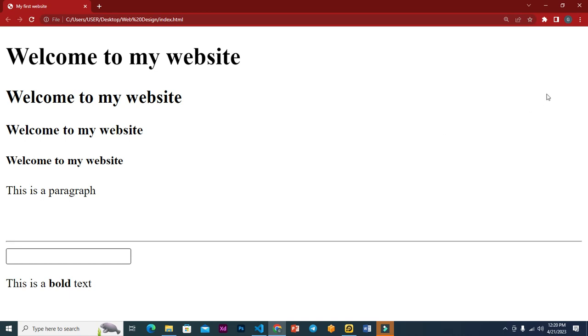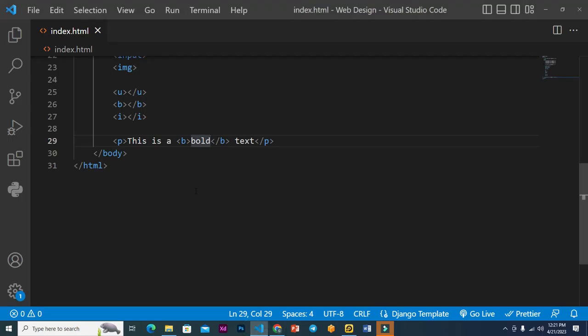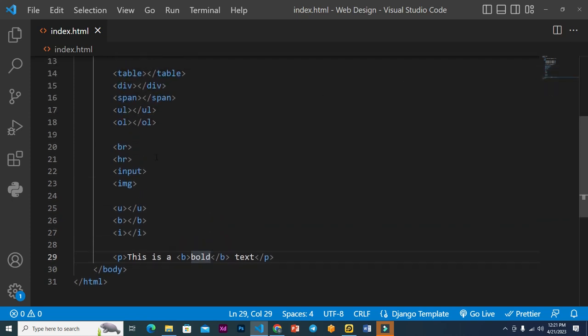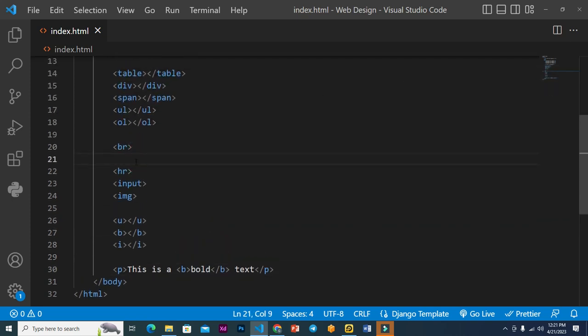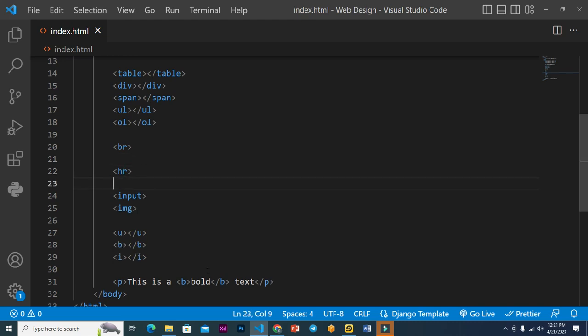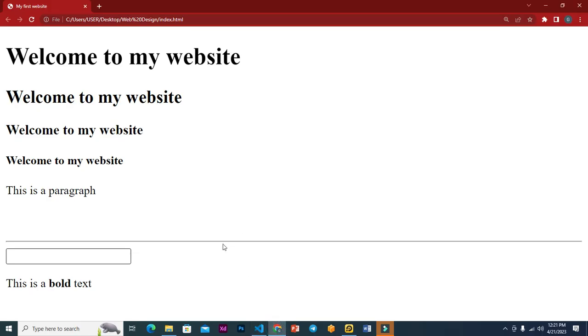We have the HR tag. The HR tag is actually creating the long horizontal line in our website. So this is the HR tag, and then the BR tag is breaking our text apart. We also have the input right here, which will accept our input. So we can write inside this because it's an input. We'll go through it in detail very soon.